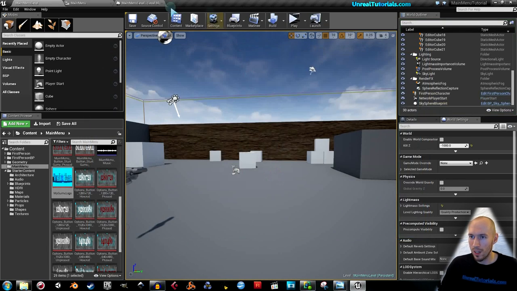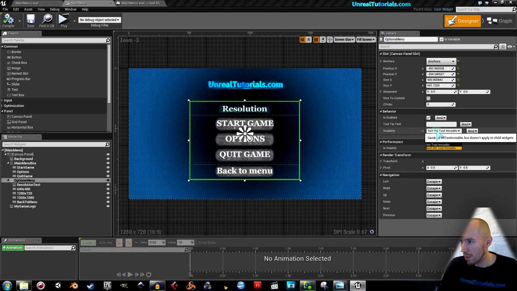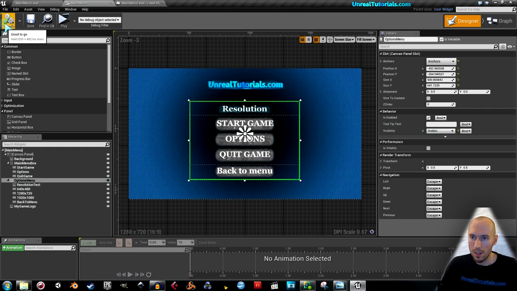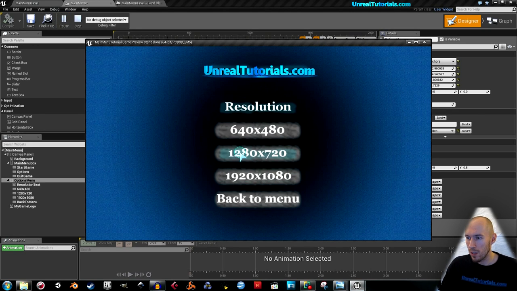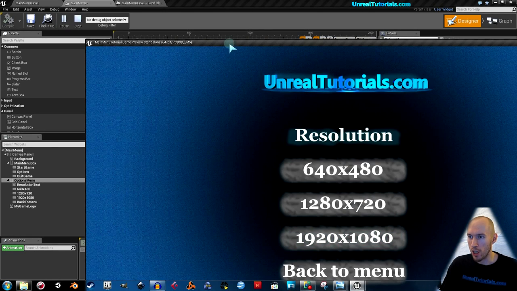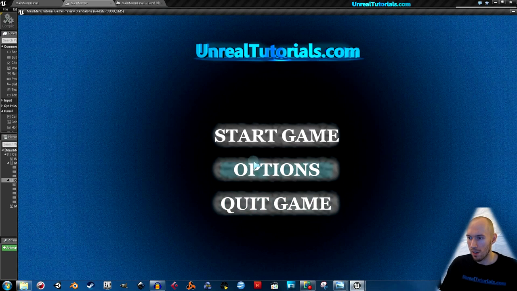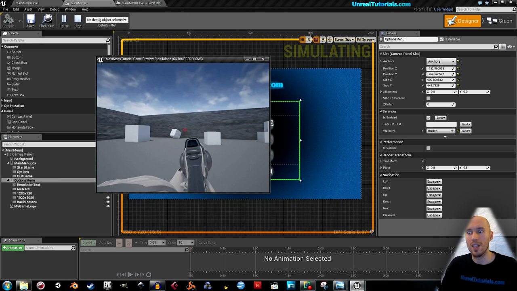So let's quit the game and go into our widget again. And in the options menu here, in the visibility, in the behavior, make it hidden. Now I guess it should be gone. Yes. So, options, if you take the 640 now, here it is, little, bigger, and biggest. And back to menu. Let's see, I'm gonna make it little. Let's see if we can start the game. Please start the game. Yes! Awesomeness.